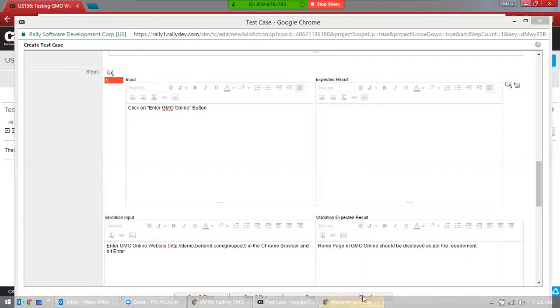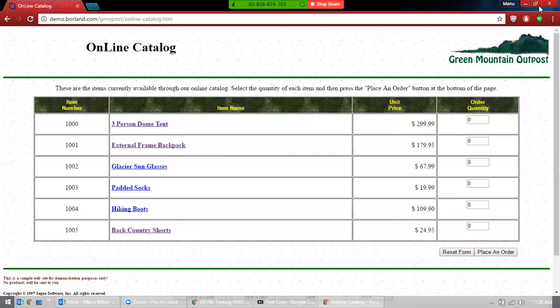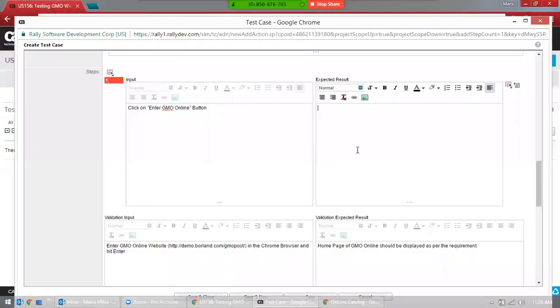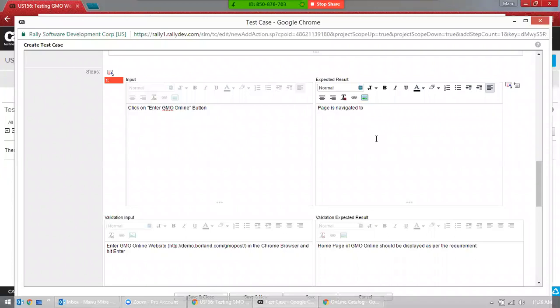What I'm trying to do is write the test cases for this button. So click on Enter GM Online button. Good. Now what happens? You see this, right? The page is navigated to, let's say, what page? Online catalog page. No, just because it's showing up here. No, I just want to name the online catalog, and the URL also suggests that. So we'll just go ahead and put the name as the online catalog.